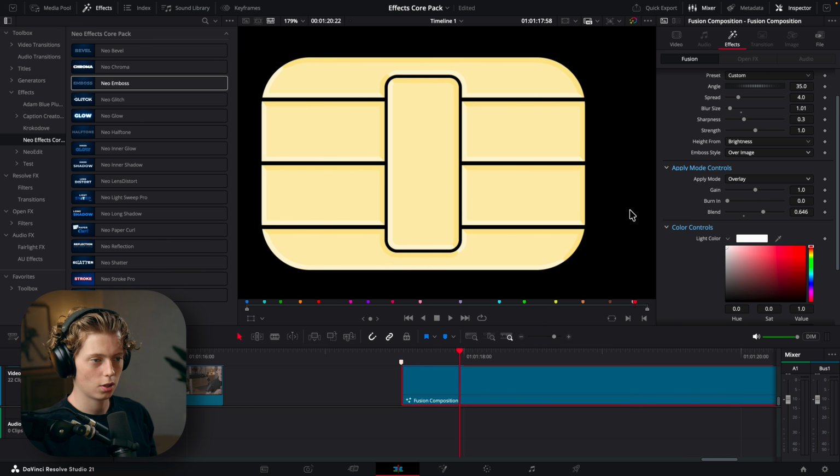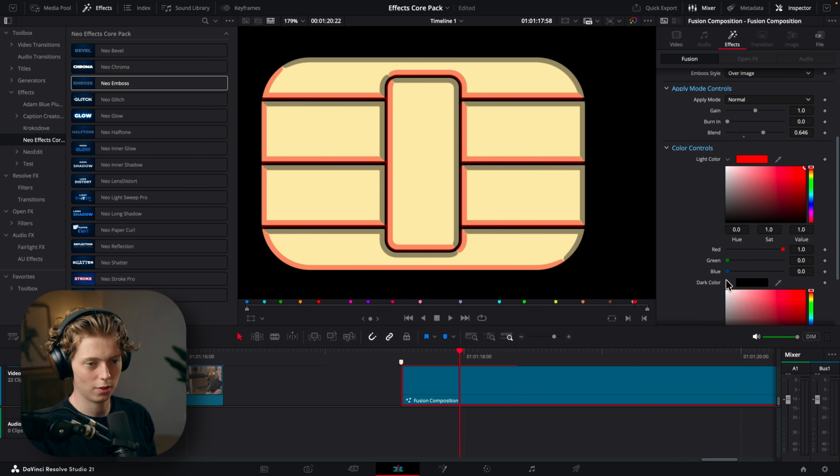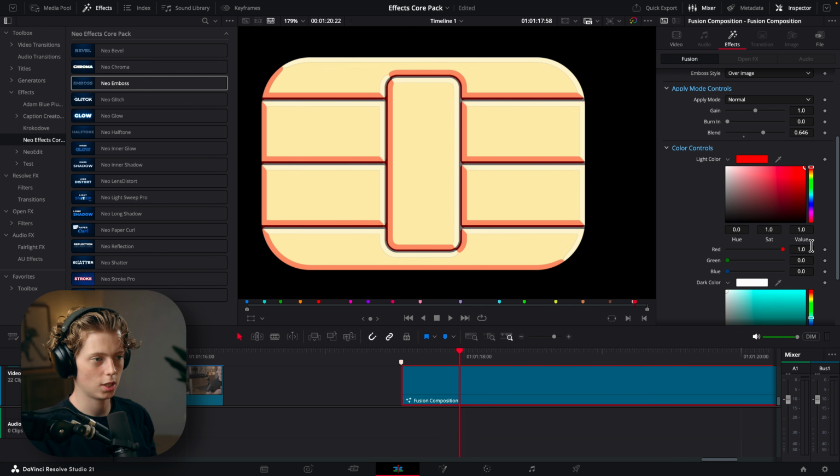Then we can also choose the colors of it if we want to. This won't really work on overlay, so we'll just need to make it normal, and then we can change whatever colors we want to. But yeah, that's basically it for the new emboss. And that's everything in the update.